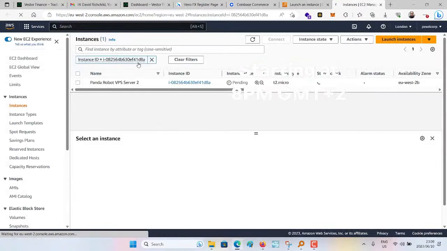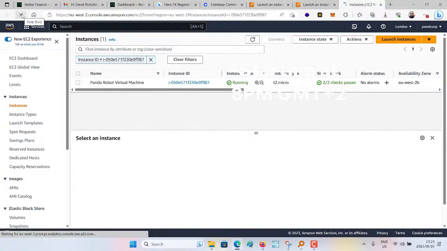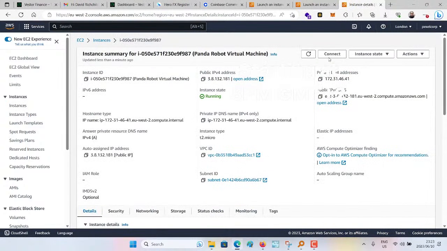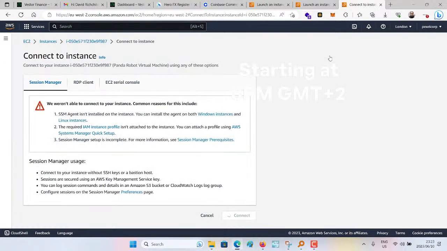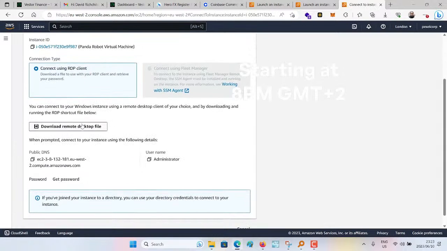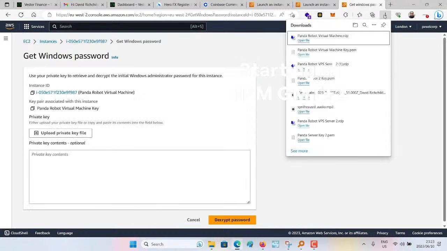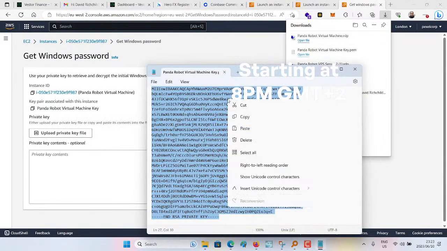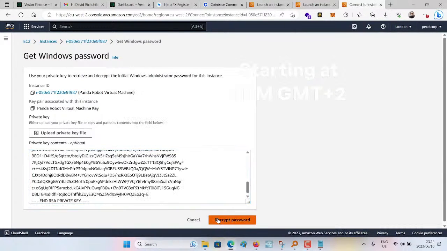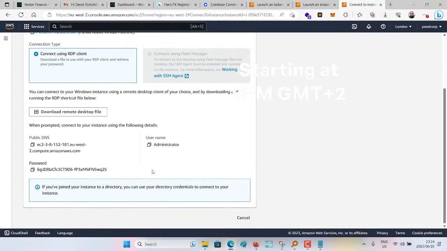Wait until the instance changes from pending to running, and also the checks are 2 out of 2 complete. Click on the instance ID, and then click on Connect. Click on RDP Client and download the RDP file. Next, click on Get Password. Open the key you downloaded earlier and paste it into the text area. Click on Decrypt Password. Now it's time to connect to our VPS.